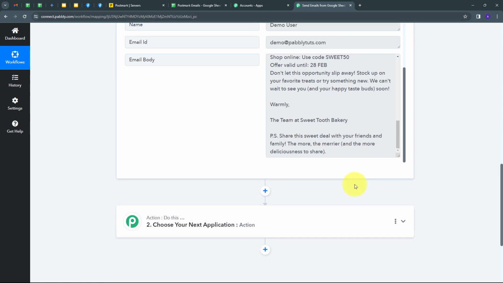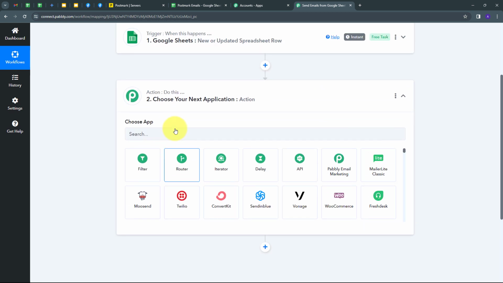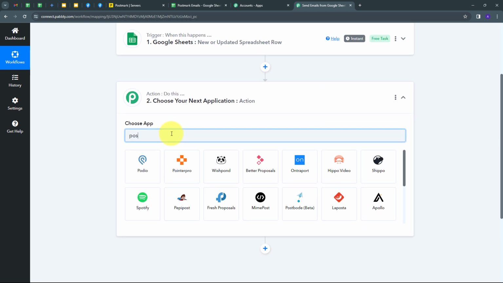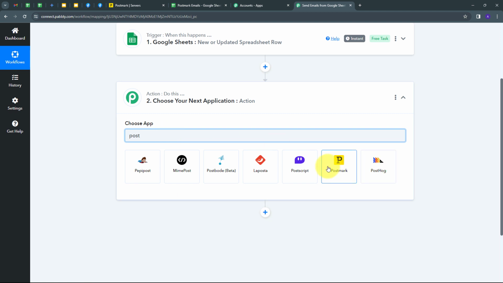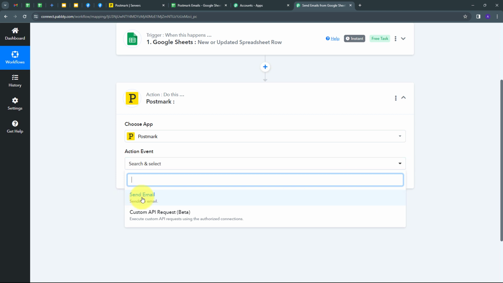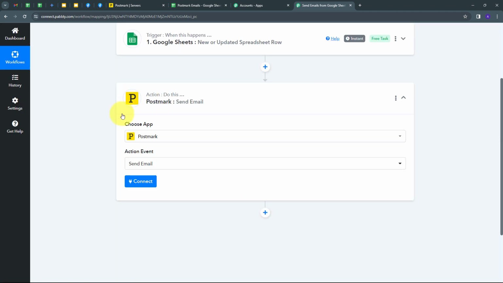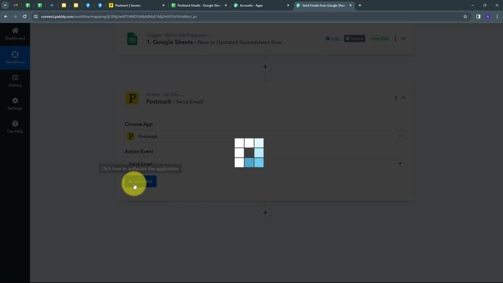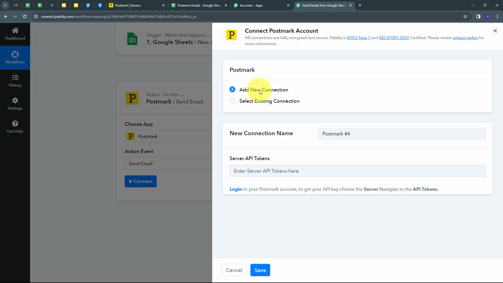And for that, I have to set up my actions tab. So I'm going to open this tab. And here I'm going to search for my action application, which is Postmark. So I'm going to select Postmark here. And I have to give an action event. So I'm going to open this tab and send email will be my action event. So I'm going to select this. And I'm going to connect Postmark with Pabbly Connect. So I'll click here on connect. I will click on add new connection.